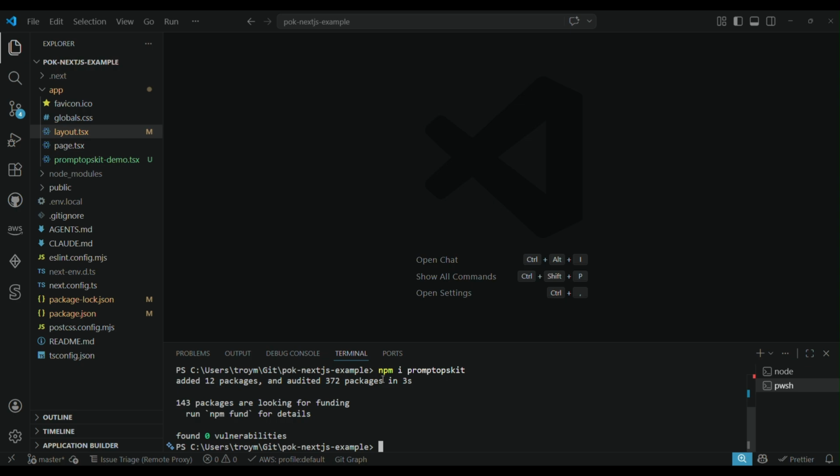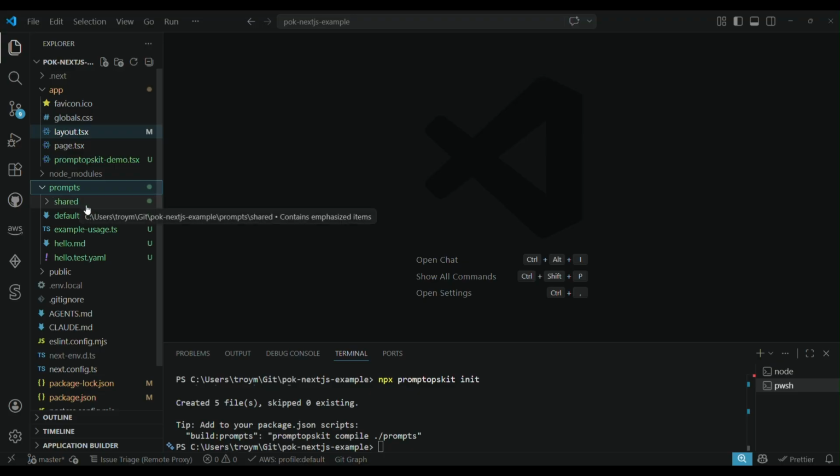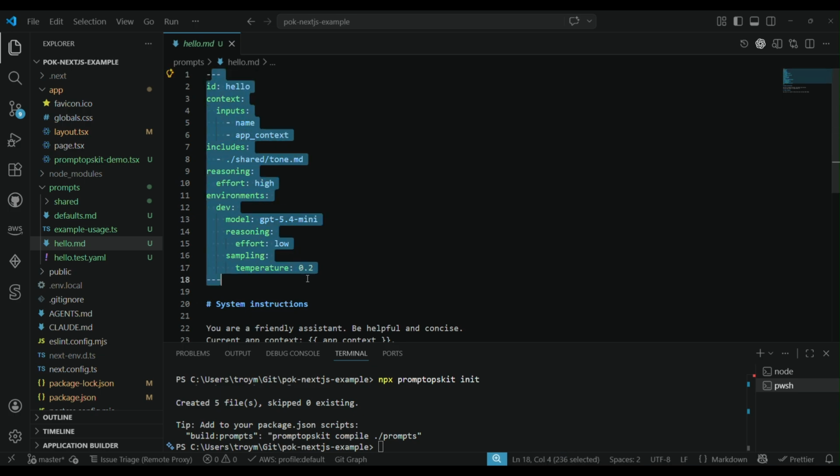Now, to use it, what I suggest is running our init package. So npx PromptOpsKit init. What it does is it creates you a prompts folder, and this is where you're going to put your prompts. Let me explain how it works. First of all, a prompt has a top level section of metadata that describes the basics, the models to use, the reasoning level, and includes.